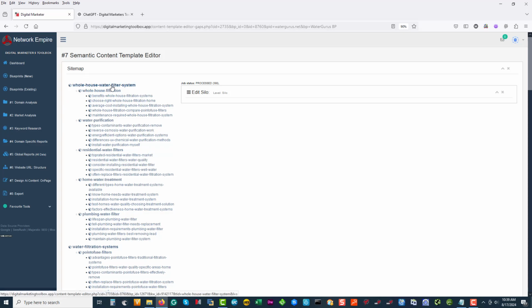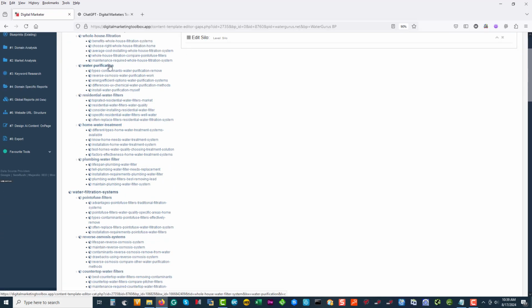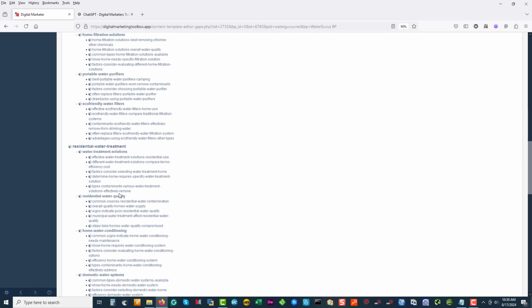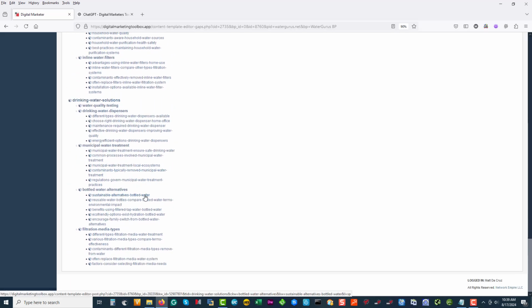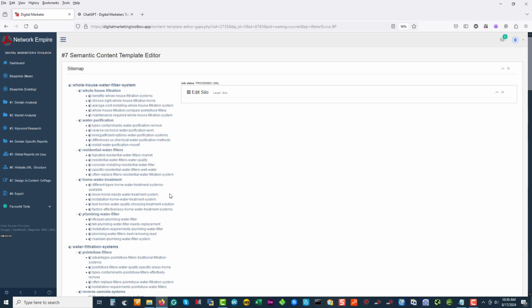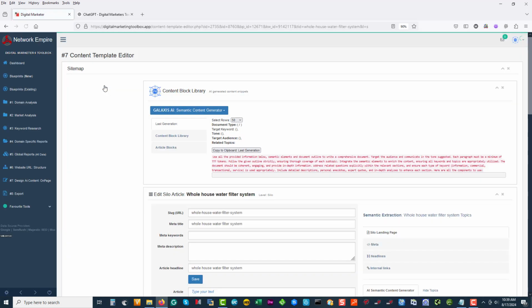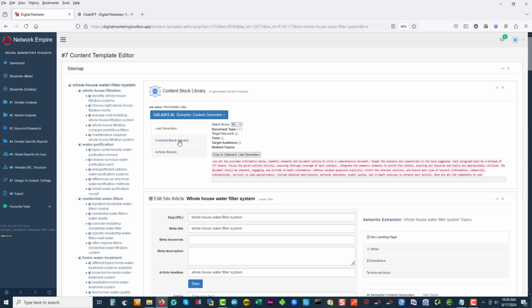So yeah, you can see the whole house filtration system, whole house filters, benefits, choose average, and it's going through and it's actually built out and de-optimized all the URLs for us. So there we have a huge, huge website. All right, and we've been working for 30 minutes. So what we're going to do first is we're going to click on any of the keywords. That'll unlock GALAXIS over here.